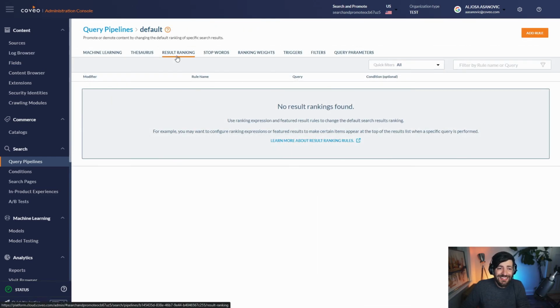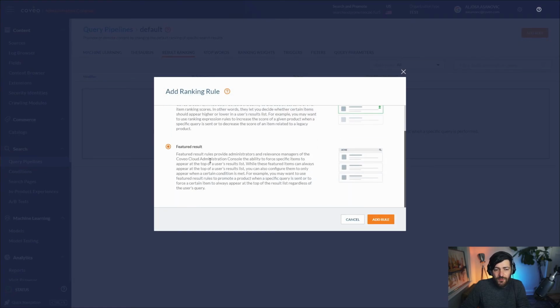In the result ranking tab, we have the ability to add two different types of rules. The first one being featured results, so saying that a specific result will return if a certain keyword is there, or any other condition that you can imagine. So if you want to highlight a certain product or a certain page based on a keyword, you can do that with a featured result.